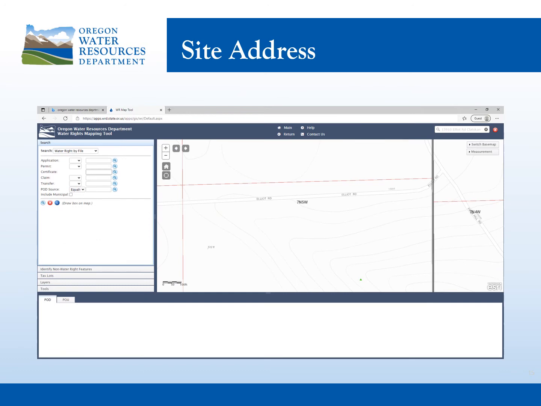Here is the result of a site address query for a property on Elliott Road near Clatskanie, Oregon. In some cases, you may need to zoom in or out to orient yourself.